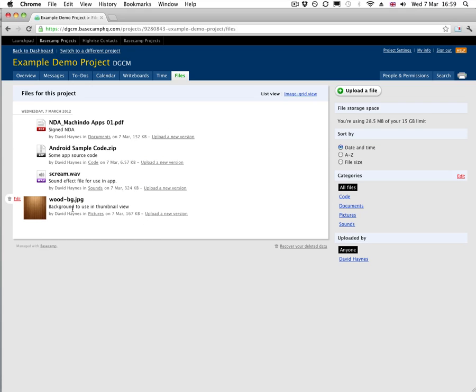So you might have background graphics, you might have sound effects, you might have some code, you might have any kind of PDFs or documents or anything that you need for the project. It can all be uploaded into this one place.